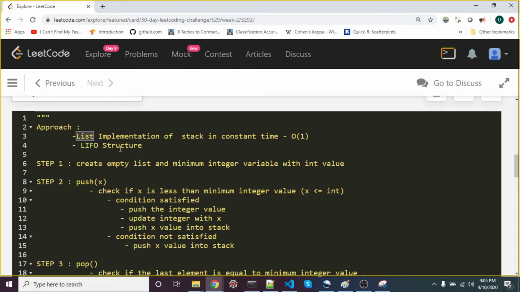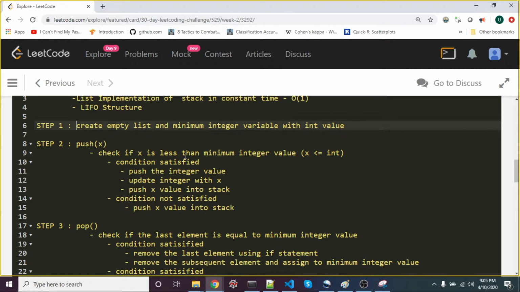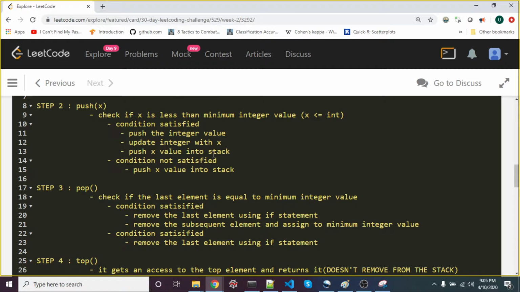Once we create this, in the push operation we check a few conditions to retrieve the minimum integer value. In the pop operation as well, we have a few checks with if conditions. Top gets access to the top element and doesn't remove it from the stack, and getMin will return the minimum integer value. So let's go ahead with step 1 and implement it, and we'll follow the same process for the further steps.